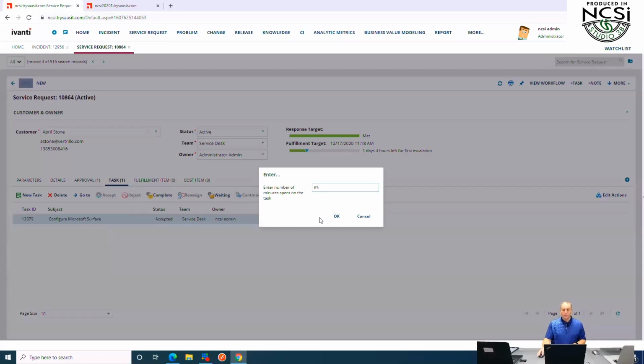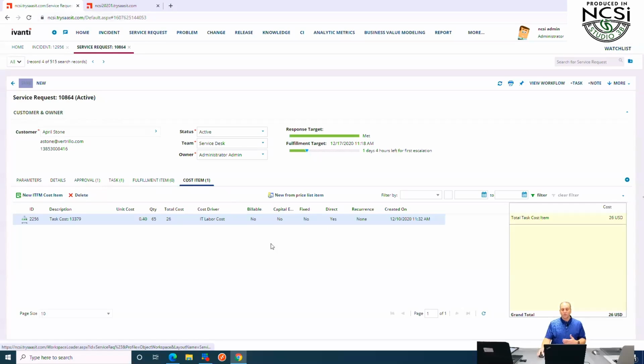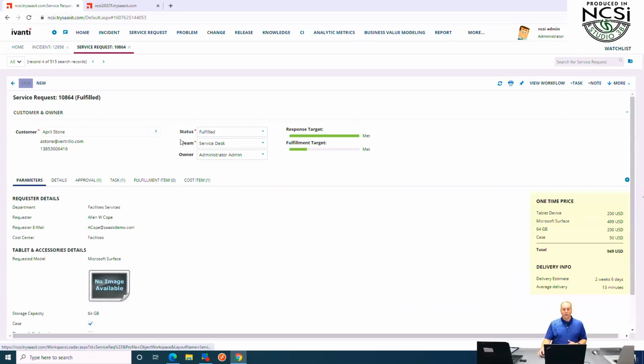As I go through and complete that task, it's going to ask how much time we had associated with that. And then as that goes through, you would be able to see all of the kind of details along those lines. It gives cost structures to be able to see what it took to fulfill this particular component. And then this will eventually move to a fulfilled status once the workflow processes that all the tasks have been completed. Right? So you've got all of those details in the request.